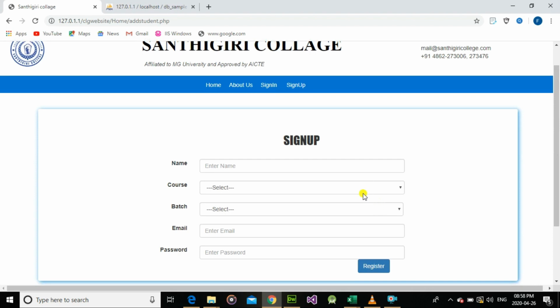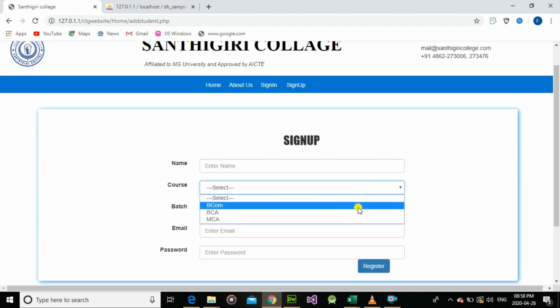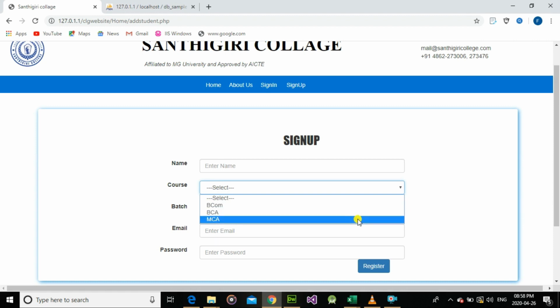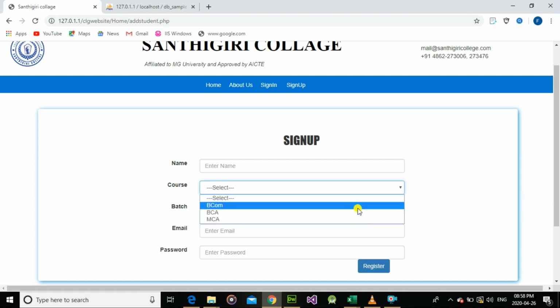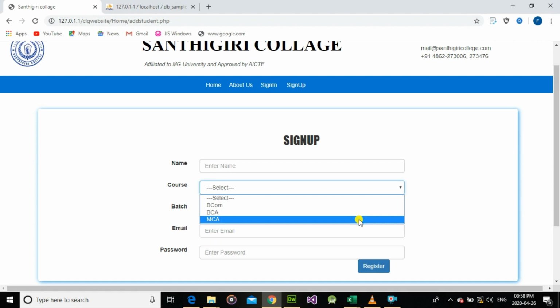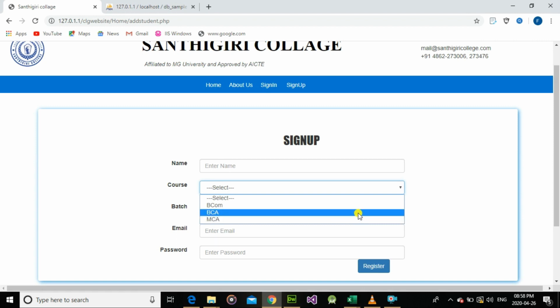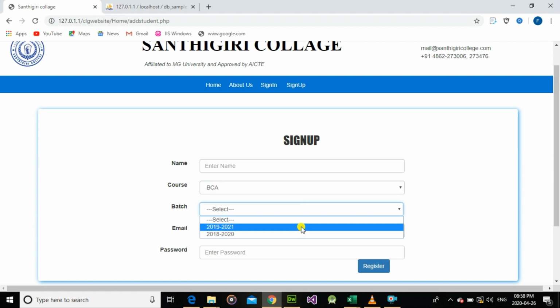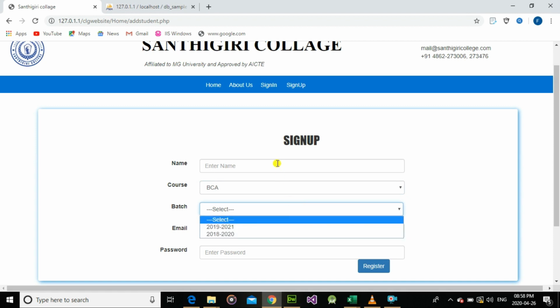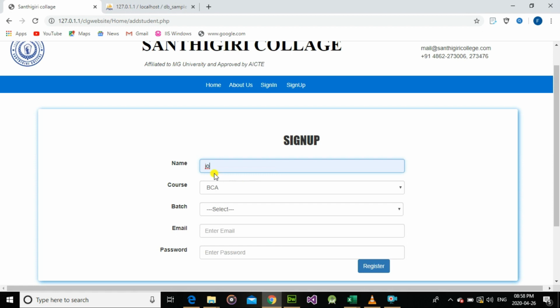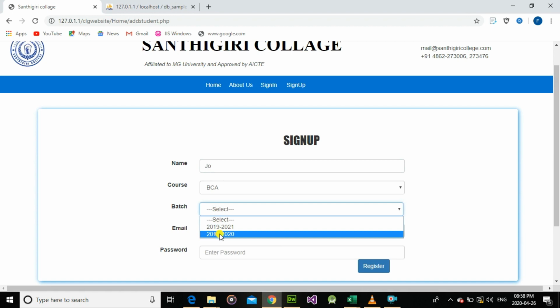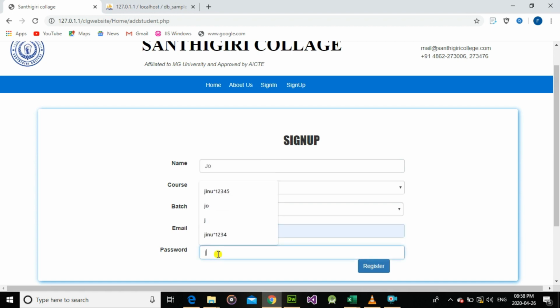In this, course is a drop down box, that is we can see the course values Bachelor of Computer Application, Master of Computer Application, etc. that are added by the admin. The batch values are also added by the admin. Then I enter the name Joe, the course as Bachelor of Computer Application, batch as 2018-20, username as joe@gmail.com and password as Joe.